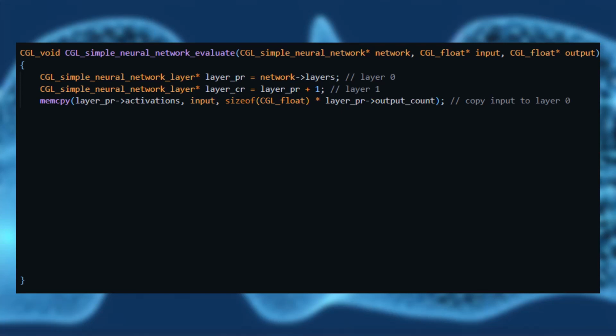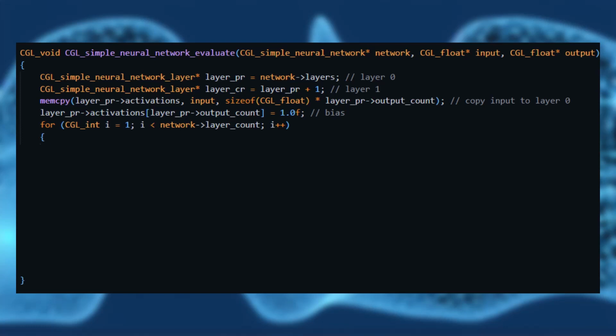So basically we are copying the value of it into the activations array, so that we can use that there. You can reuse the same code for all the layers. Then we are setting the value of the bias in the activations layer of the first layer. So we're setting it to 1, as I said previously. Then we are looping from 1 to the layer count.